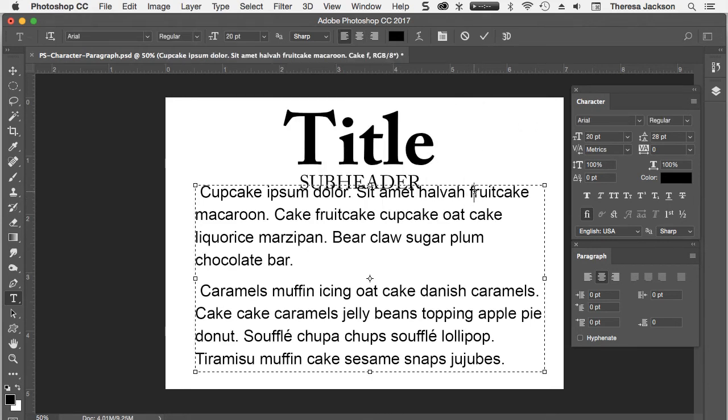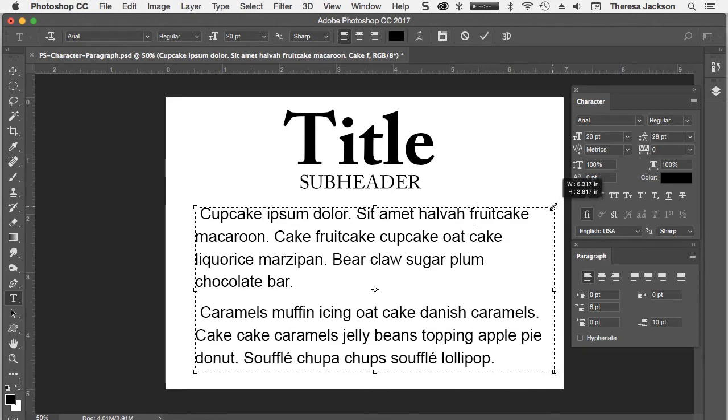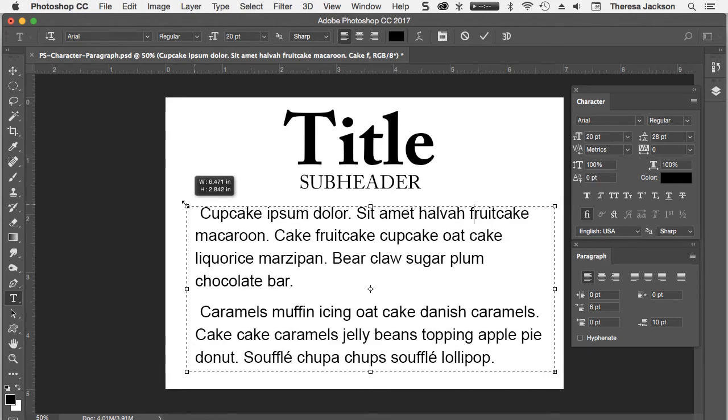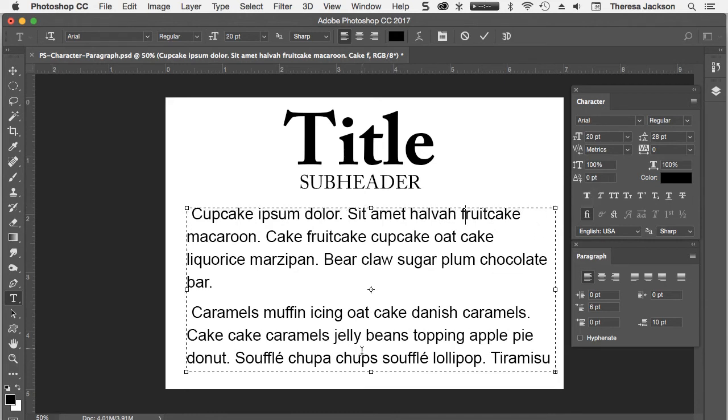I should do the same with the paragraph text and move that. Actually, what I'll do is I'll change the shape of the area type. So this is the other benefit of area type versus point type. I can change the box that this text fits in and it'll reflow accordingly. It's not scaling the font or the text, it's reflowing it to fit the shape of this.